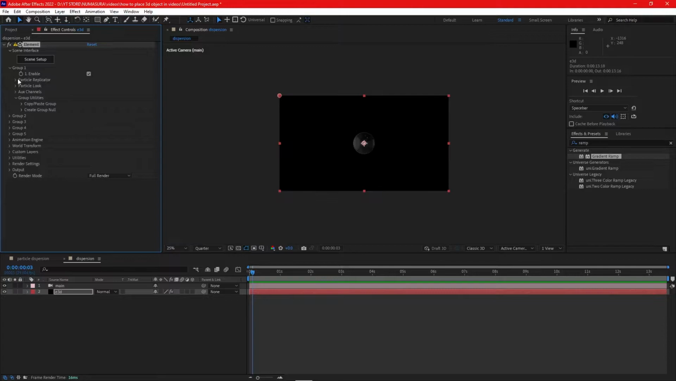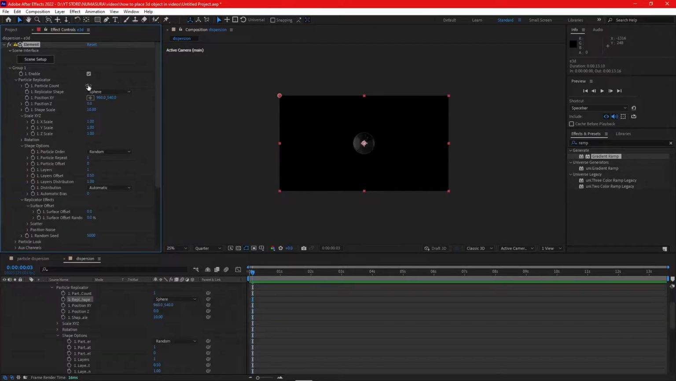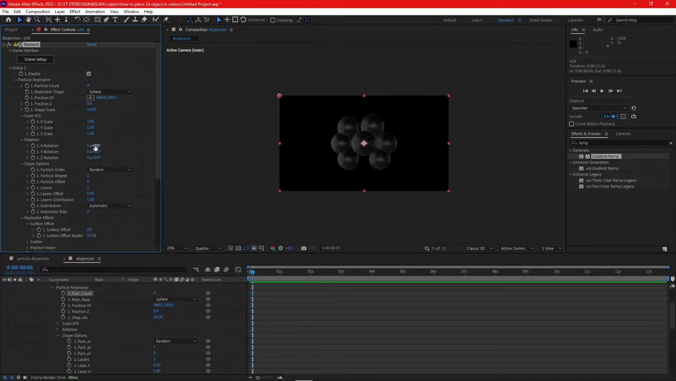Now go in Group 1, Particle Replicator, where it is point, change it to sphere, and now change the particle count to 9. Now there will be many balls as before. Now go in Rotation and change the rotation as per your preferences.